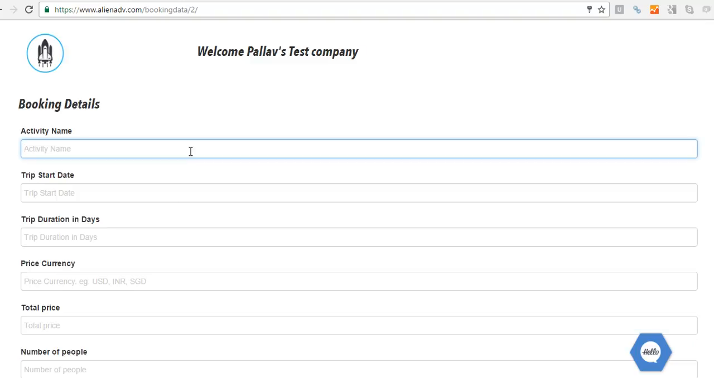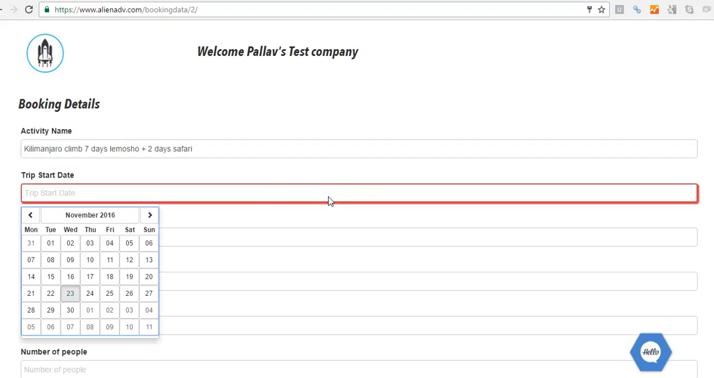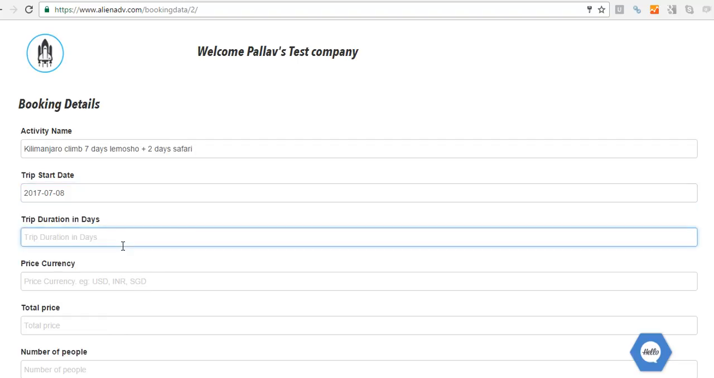So I go to, let's say, activity name, right? Lemosho, 7 days remote shore plus 2 days safari. Okay, good. Start date. So you see this is a calendar. So let's say this is on 8th of July. Trip days: 7 days of Lemosho climb plus 2 days safari makes it 9 days in total.